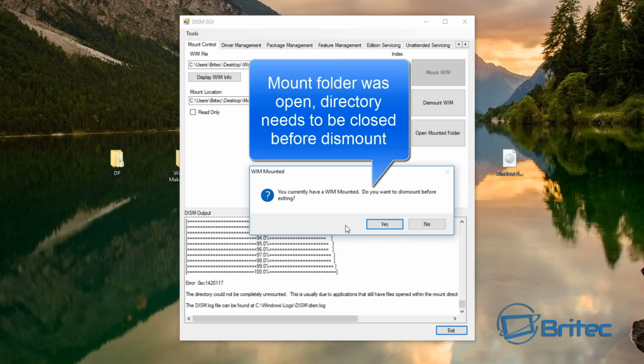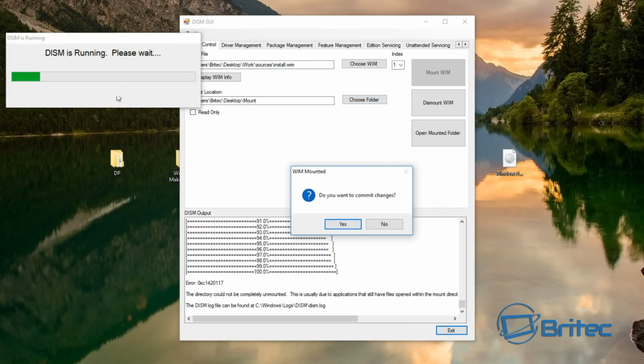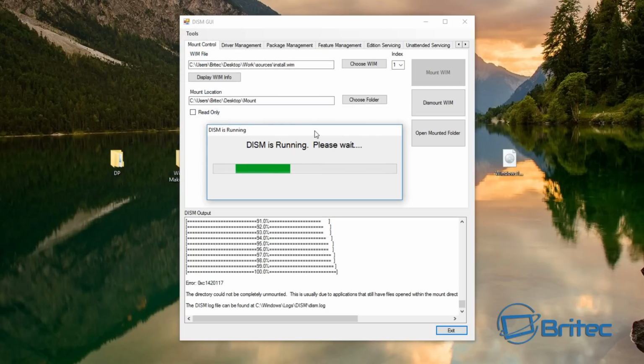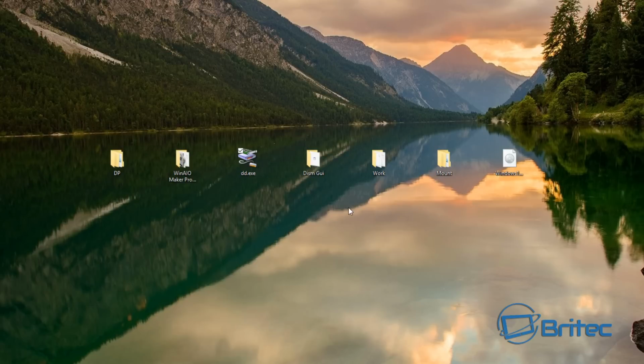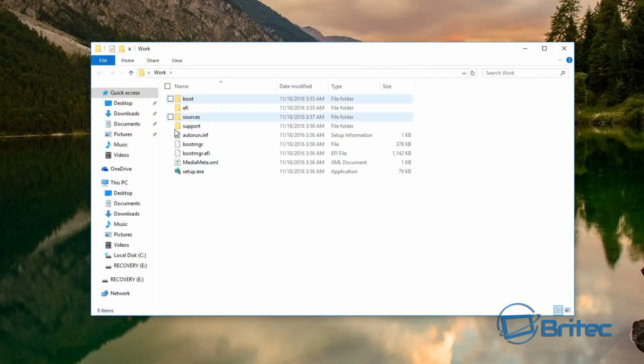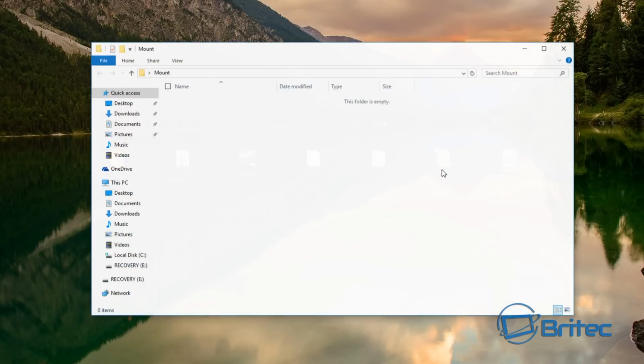We'll say yes. Okay, so that's now closed. And what we can do now, if we look inside our work folder, we've got all our files back here. And inside the mount folder, it's all been emptied, and that's because we've dismounted.